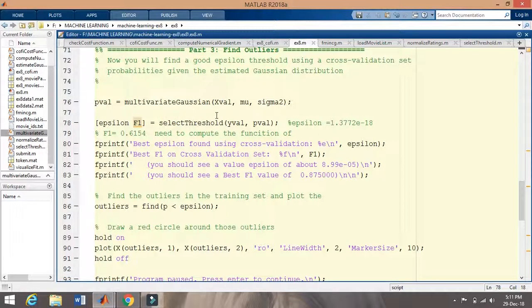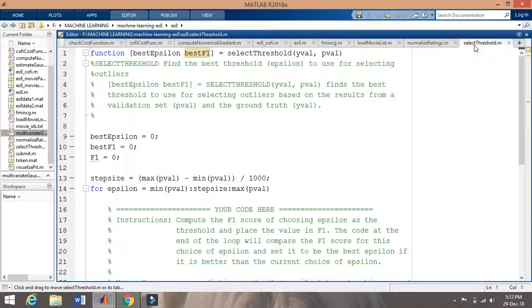So you have to do one more thing here, select threshold. Select threshold is a very important thing. You have to compute this function, where epsilon will be calculated and the F1 will be calculated. So let's go there and take a look at how they are calculating the select threshold. In the select threshold function, you have to write the code to return the epsilon value and F1. And you know F1 is associated with precision and recall.